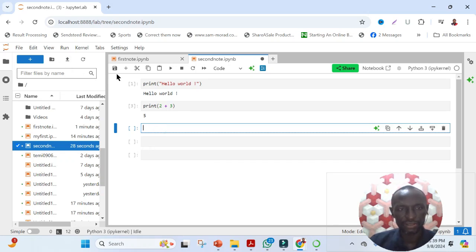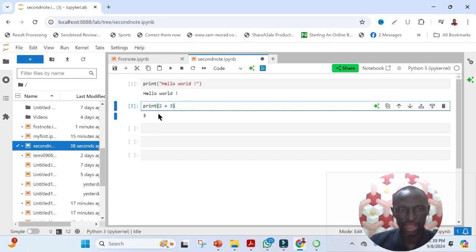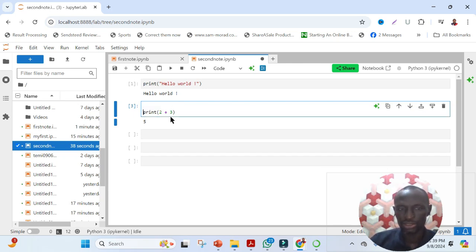Another easy thing I can quickly do on each cell is to offer comments. Take for example, I have this print. I'm offering a comment to tell more about what I am doing. To offer a comment, just do Shift and pick the hash key. With the hash key, you can offer a comment. This code is to sum up two numbers. Now I have offered a comment so that people can know what I'm actually doing.